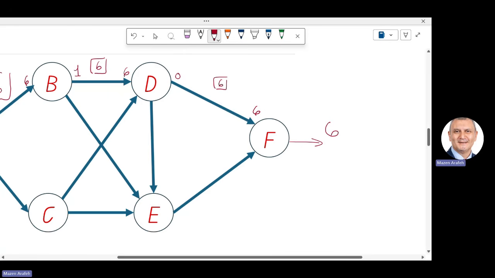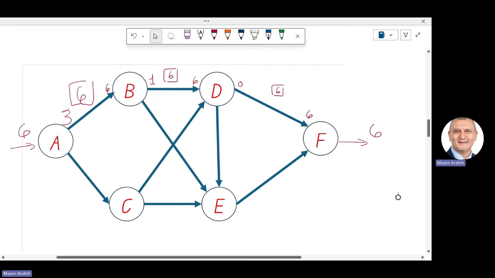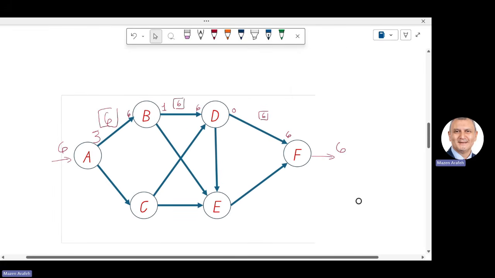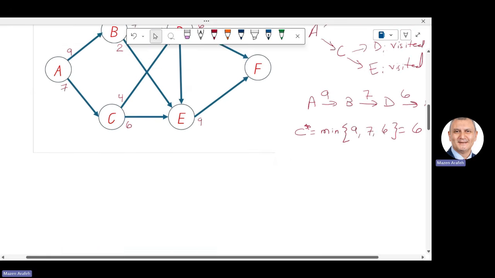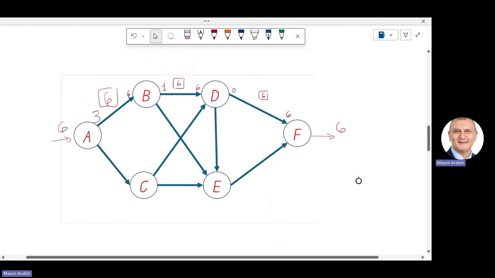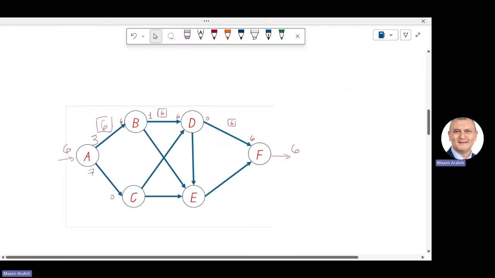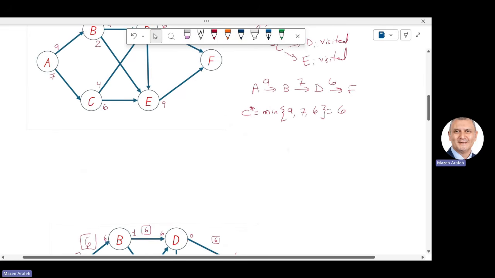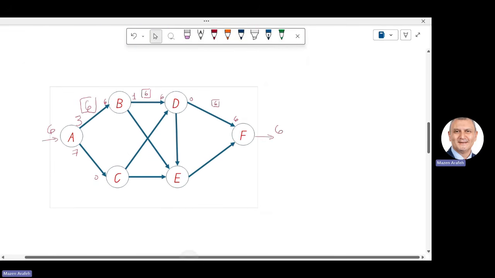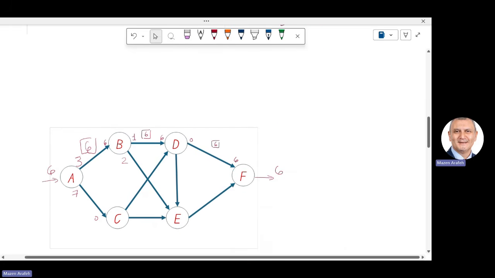Okay, right. So now we need to identify a new augmenting path, but let me first update this figure here with the capacities. So now I have still 7 and 0 on this side. We have, let's see, from here, 4 and 6 and 2. So this is 2. This is 4 and 6.